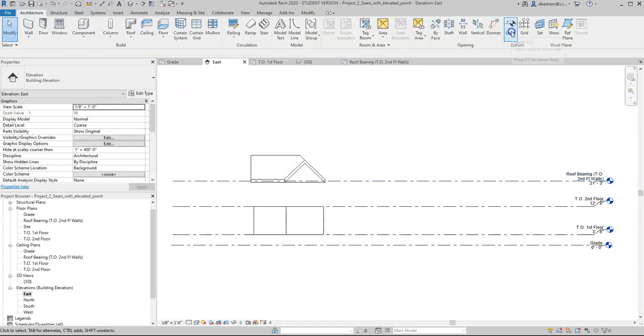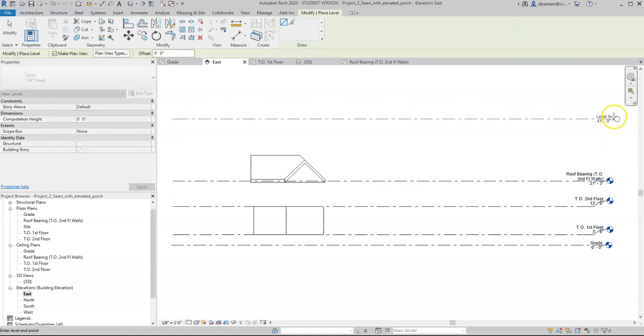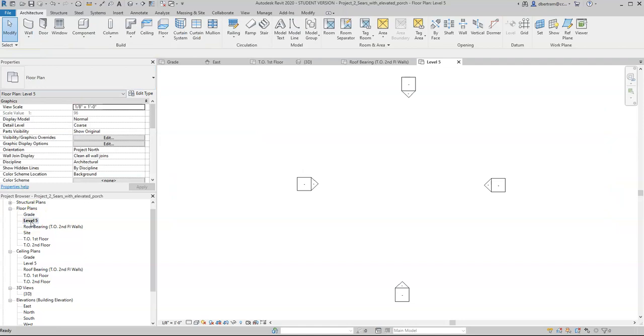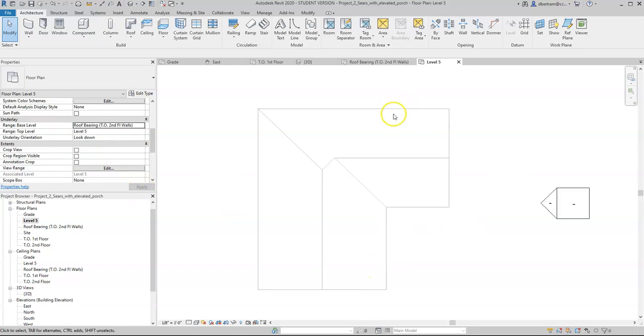So if we want to see the top, we have to just create another level. So I'm just going to arbitrarily come right up here, and this is just a temporary level. I don't care what height it is really. And there it is, level 5, and I can't see, so let us go back to our underlay, and let's look down to the roof bearing, apply, and now I can see my roof. Okay.